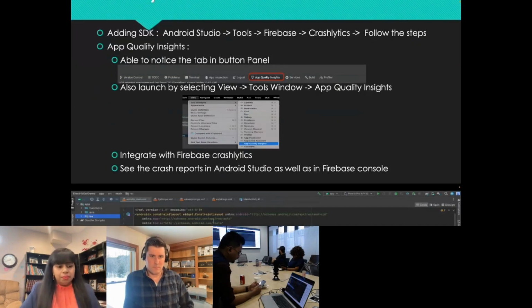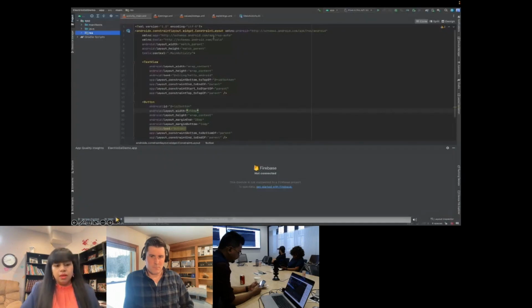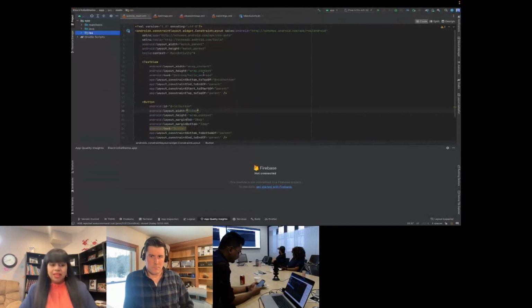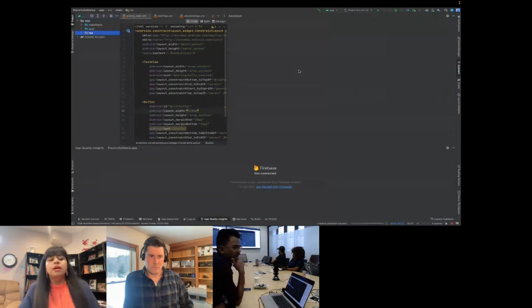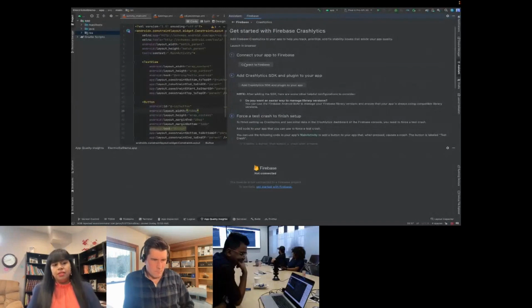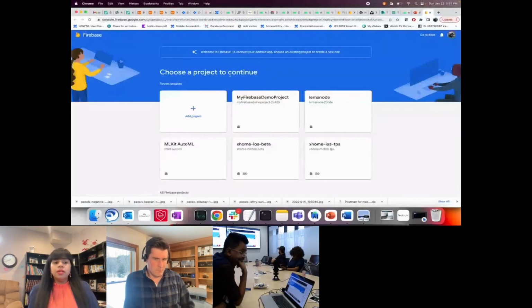Here I have a very simple app, and I want to see how it works with Crashlytics. I am going to the Tool Windows menu and trying to open App Quality Insights. I'm already in the tab, so it is launching that. It says, hey, you're not connected to Firebase at all, because this is a very fresh app and I don't have any Firebase integrated with it. So I click on it. This is going to tell me what I need to do. You can follow the steps here. The first thing is you're not connected to Firebase, so go ahead and connect it. I clicked on it.